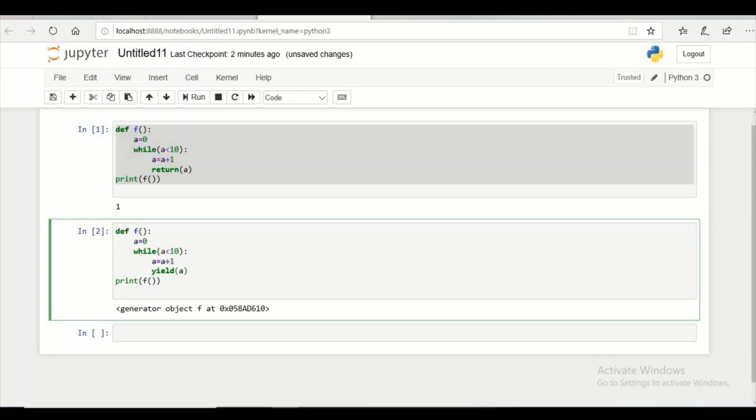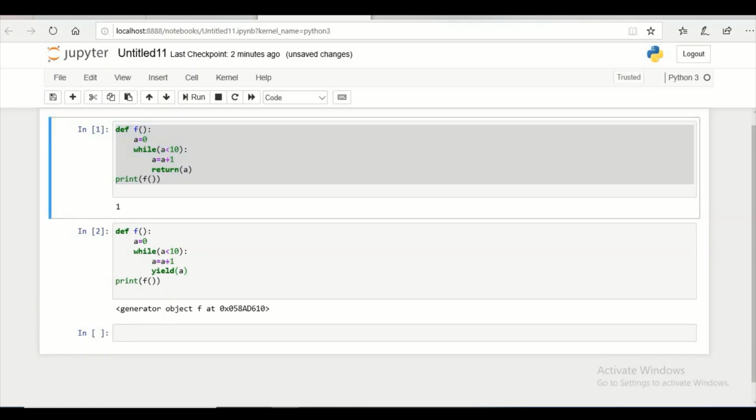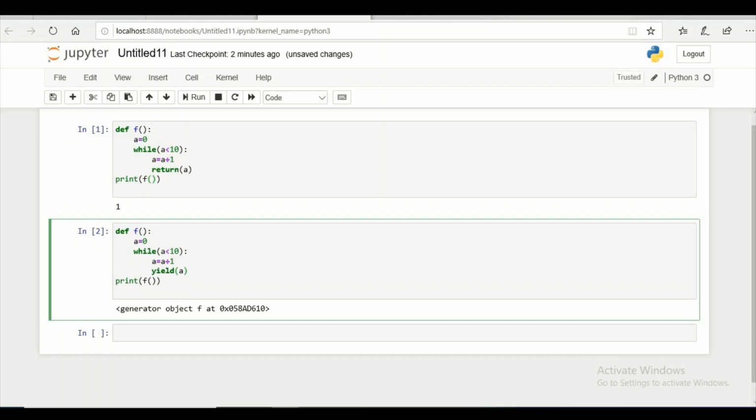What does this mean? In the first function, if you see above, it's a normal function. When you call a function here, the entire function will get executed and the return value will come here. This is in the first case. In the second case, because I have written yield, this function has become a generator function. What does this mean? When you call it, this function will not get executed at a time. Instead, it will create a series of values. Now let's see what these values are.